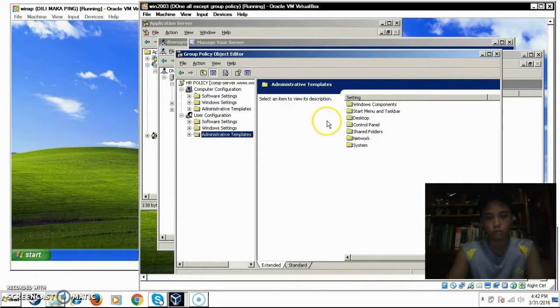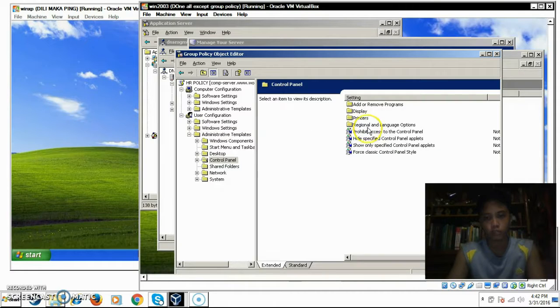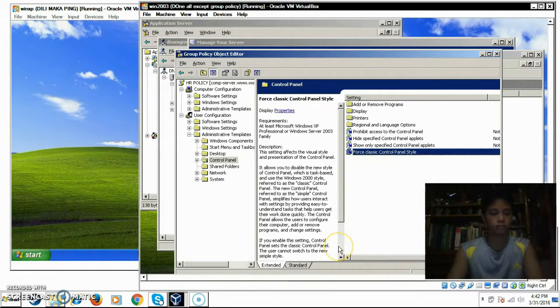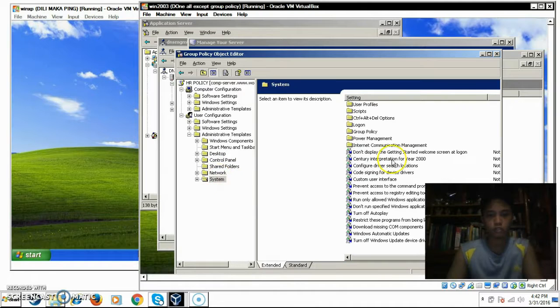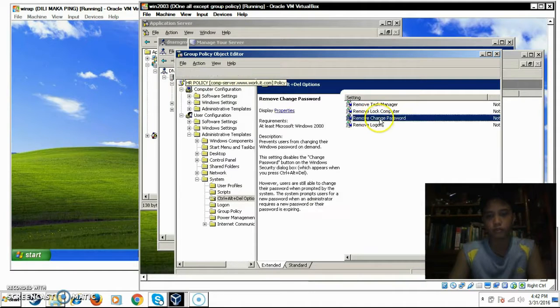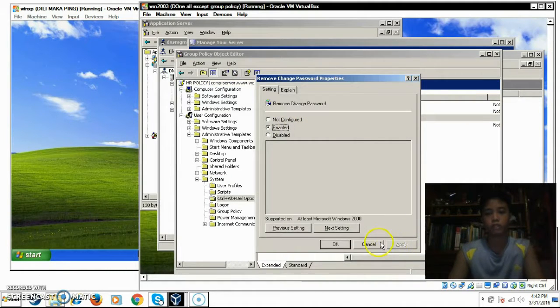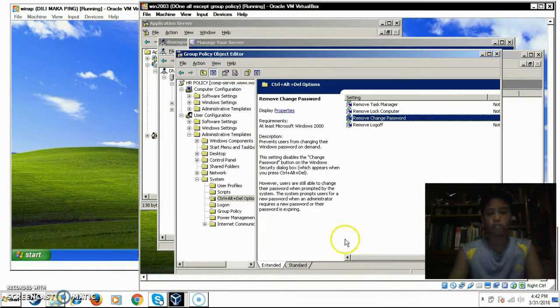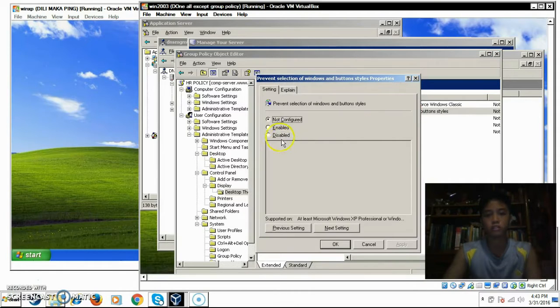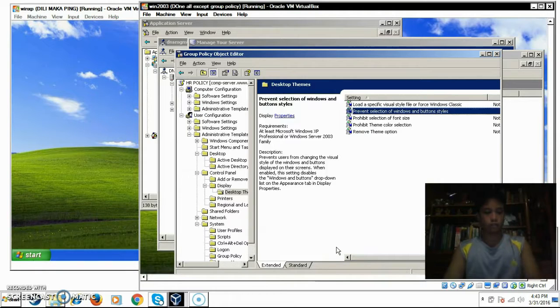So control panel, force classic control panel style. Enable. Apply. Okay. Then remove change password. There. Enable. Apply. Okay. And prevent selection of windows and button styles. Enabled. Applied. Okay. So we're done for our HR group policy.